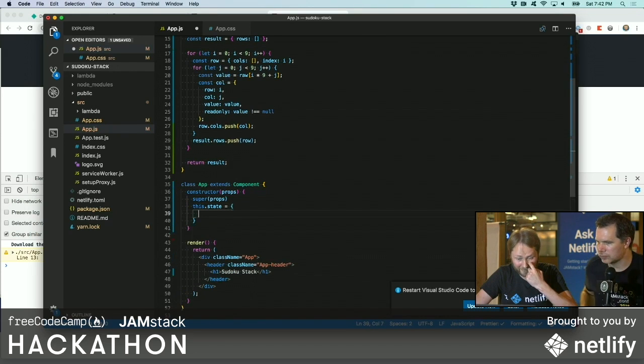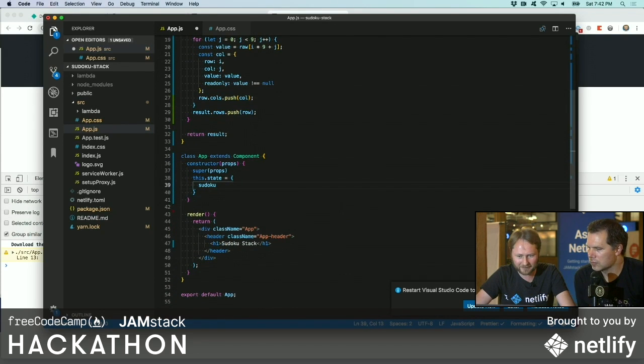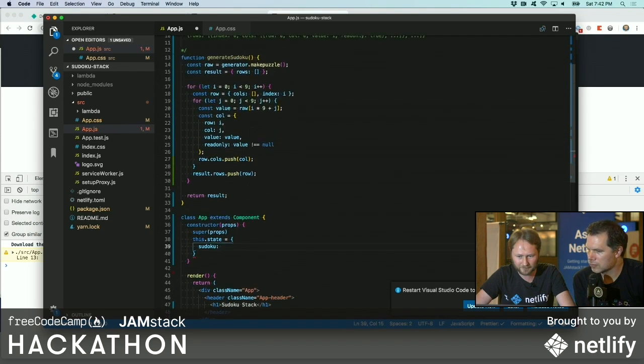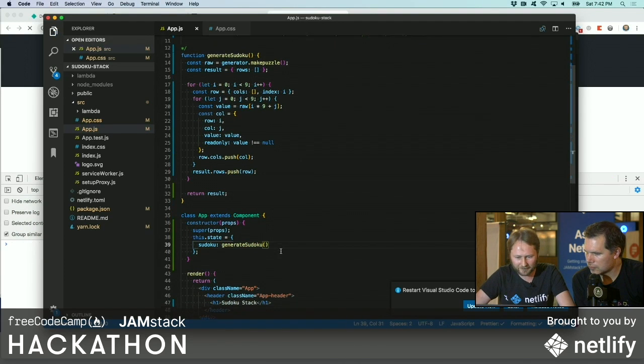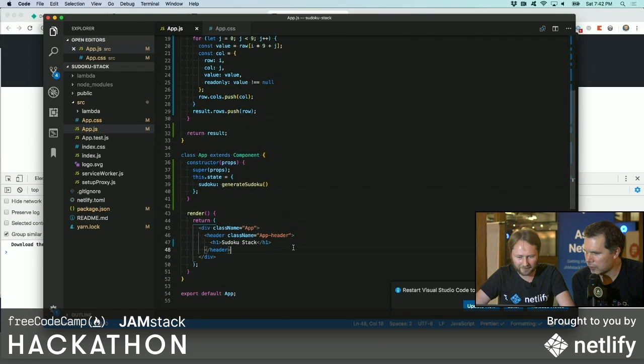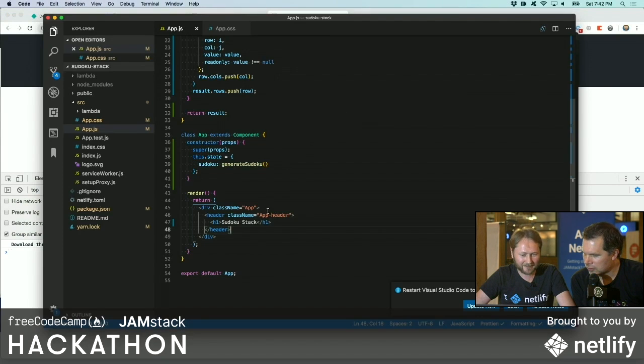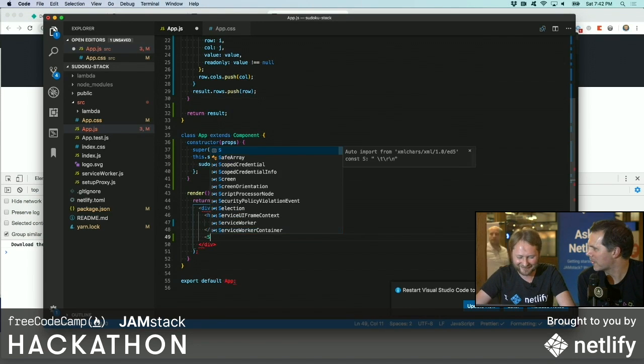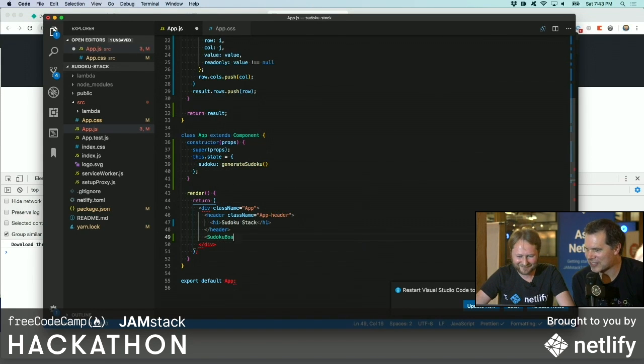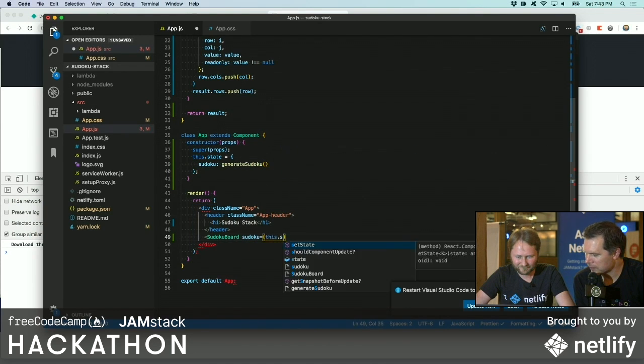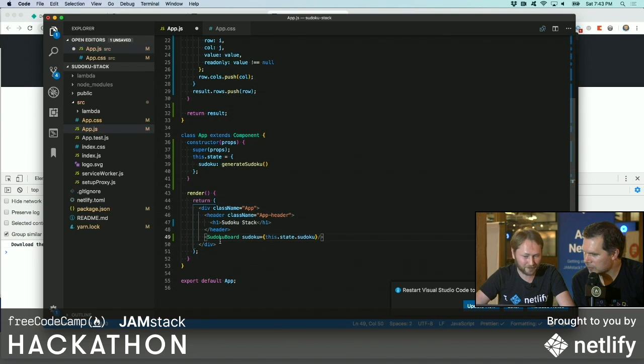So let's say we set the state and we just set the Sudoku to generate a Sudoku, and now we have some state. Okay. Next job, let's actually display something. Yeah, that would be lovely. It's always a nice moment when something appears on the screen, no matter what else has happened first. So let's see, let's create a Sudoku board.